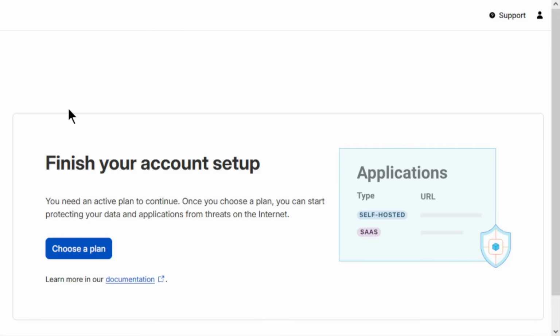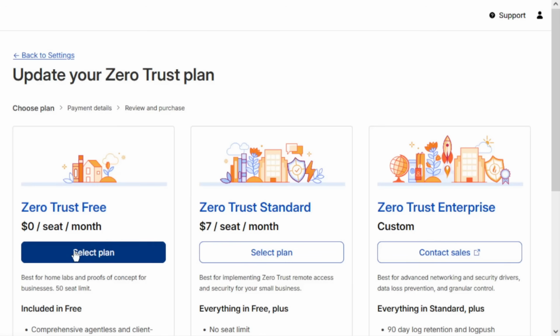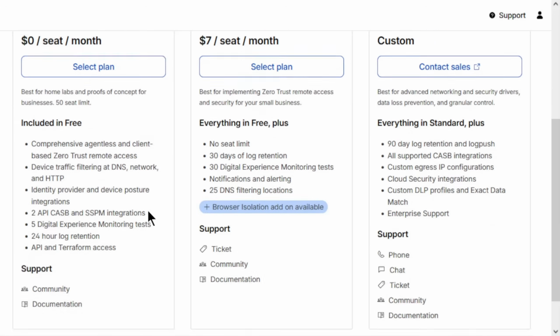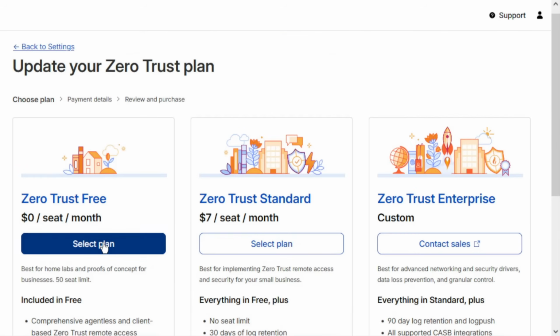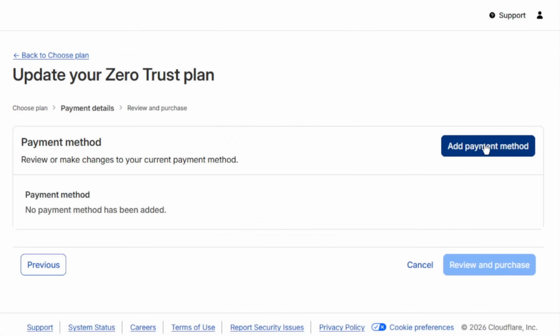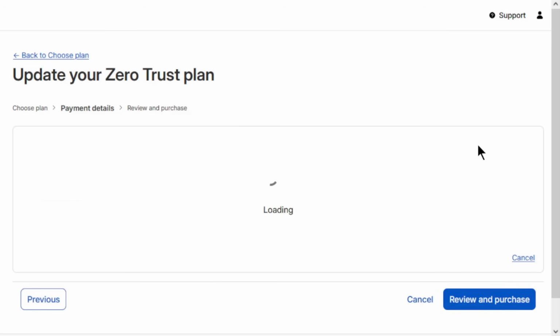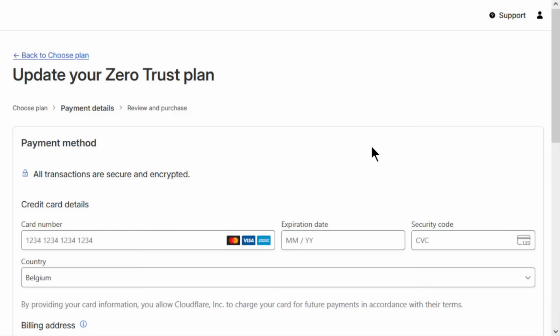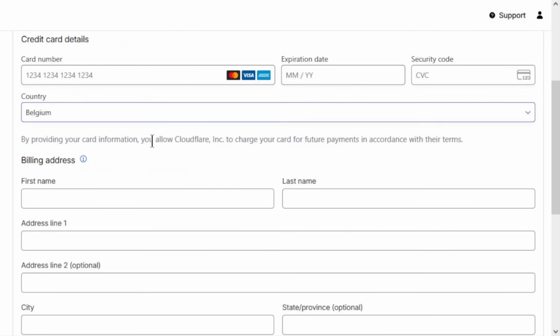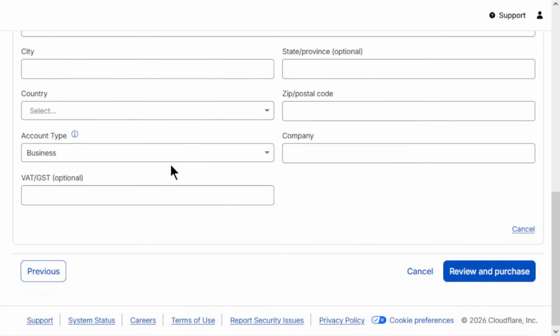For this part of the video, you have to finish your account setup. Click on choose a plan. It's still free, Zero Trust free. So select plan, select it, and add payment method. Here you have to put your account.